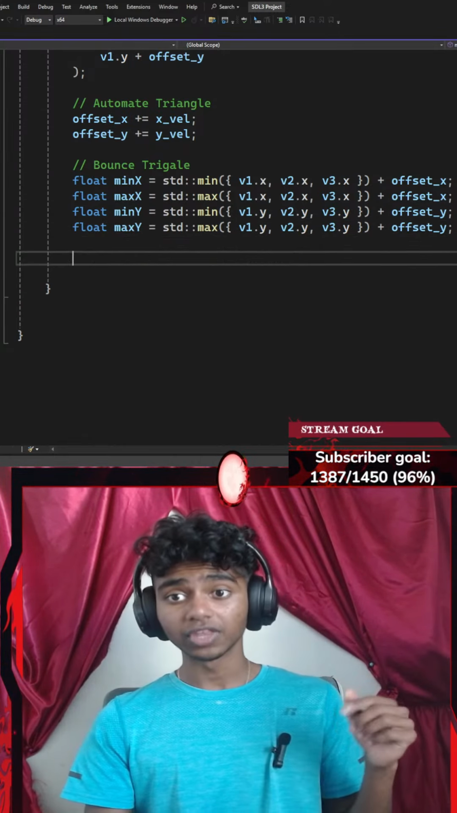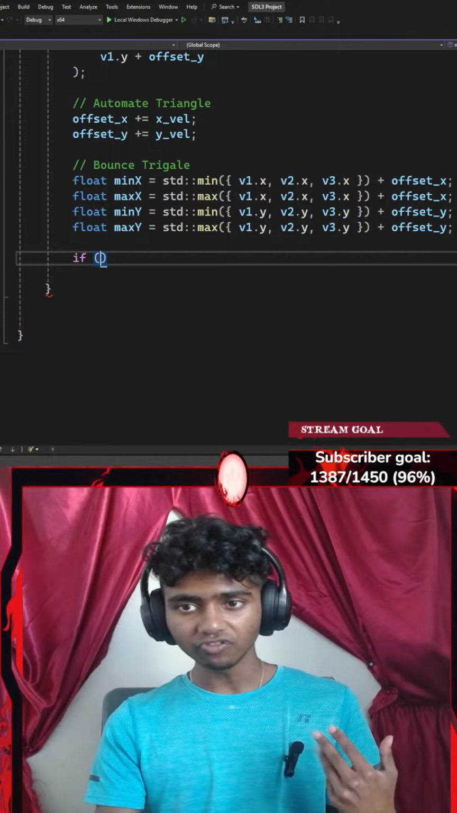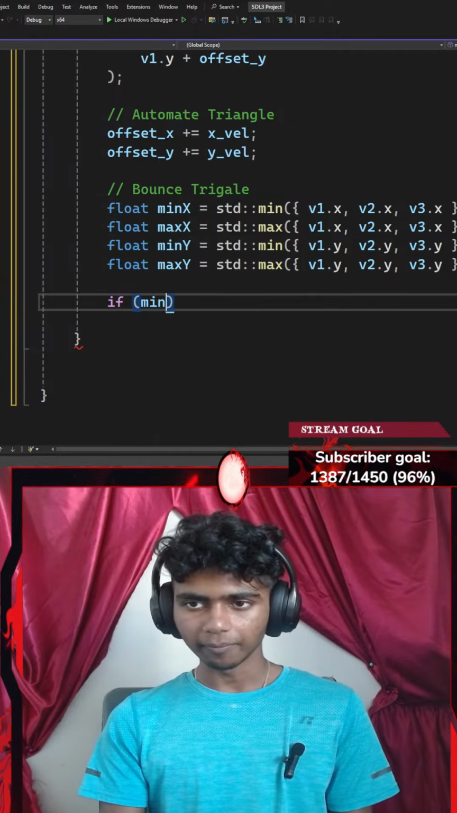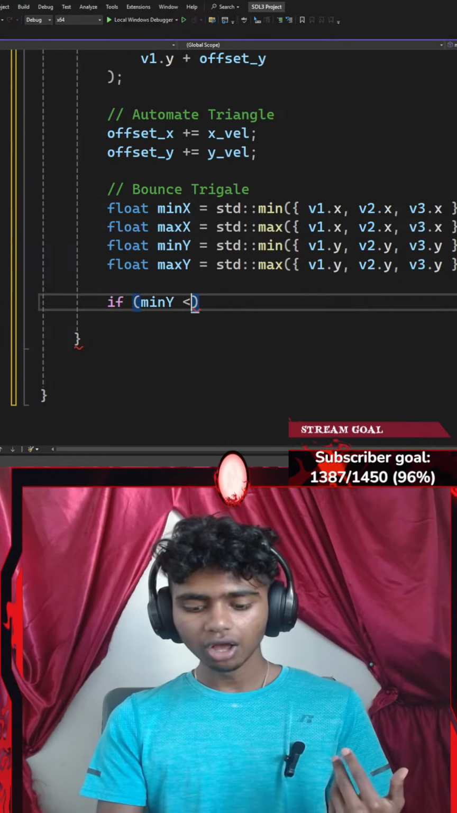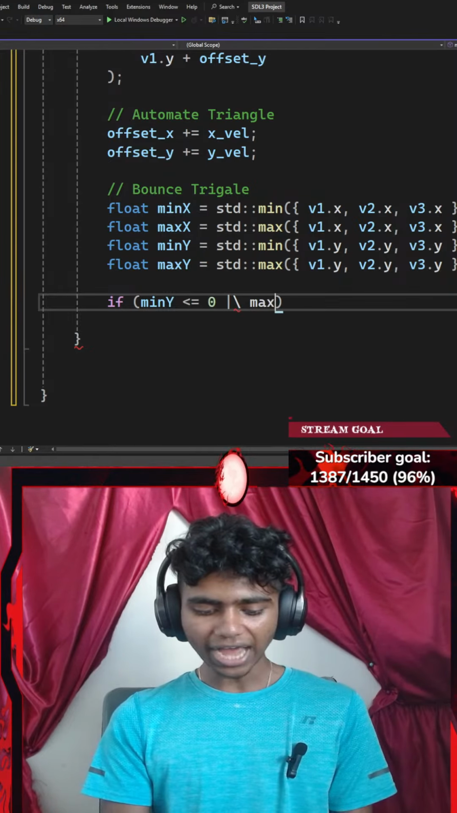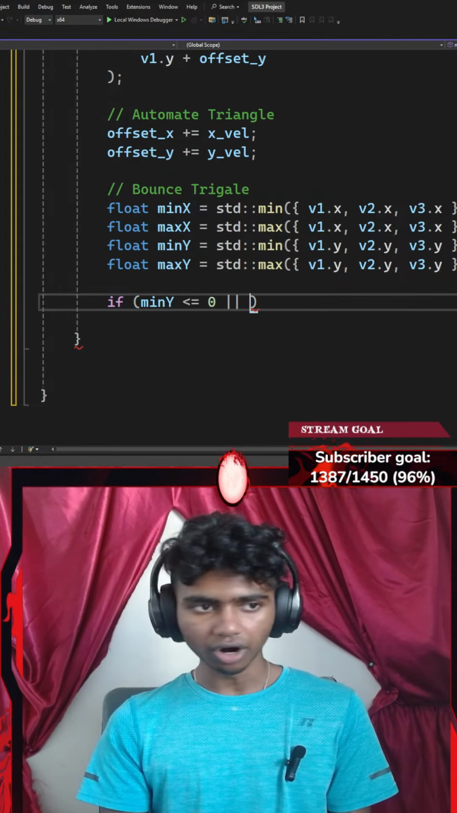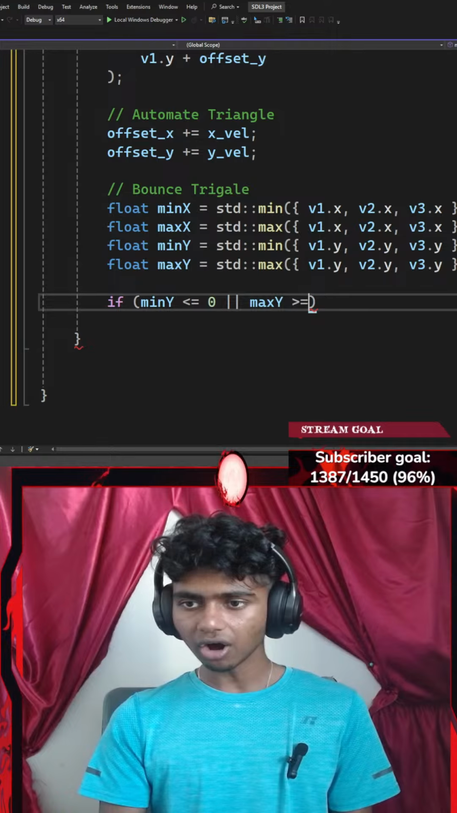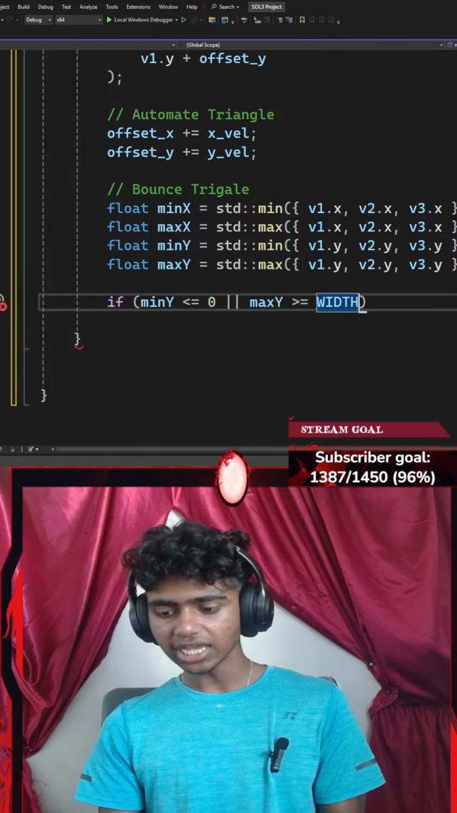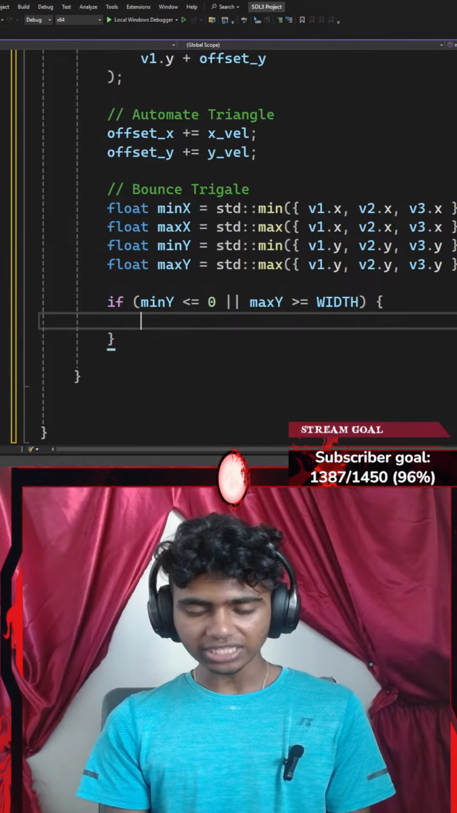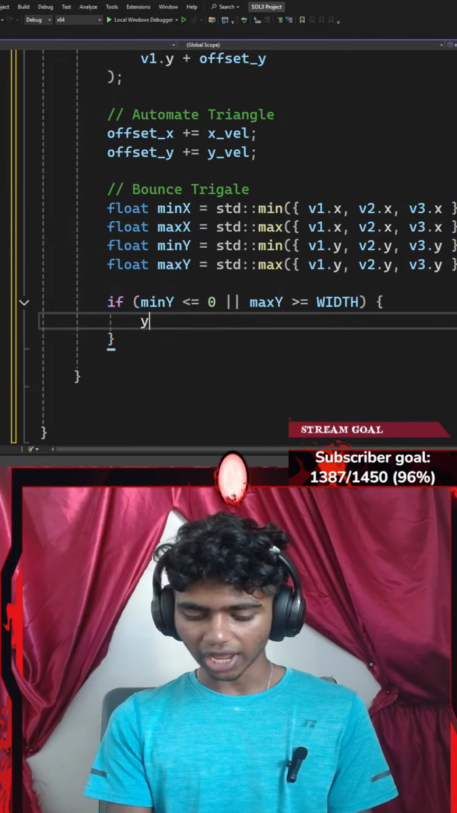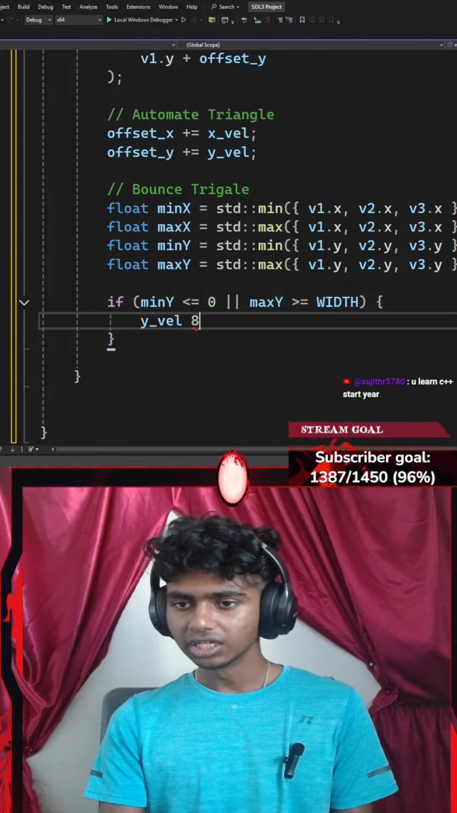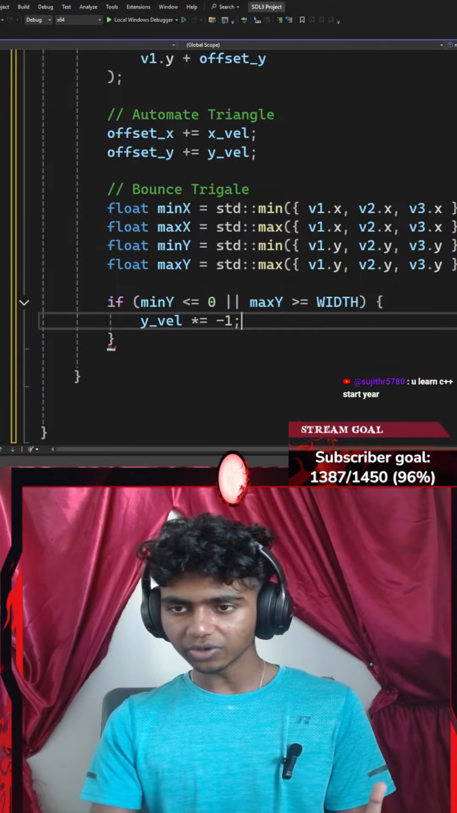Ending with a semicolon. Okay, now let's add an if statement. So I'll go with if a pair of parentheses. Let's go with something like if my min y-axis is less than or equal to 0, or my max y-axis is greater than or equal to my window size. I'll go with a pair of curly braces and then multiply my y-axis underscore velocity by -1. That changes the positive velocity to negative velocity. Let's go with asterisk equals -1, ending with a semicolon.